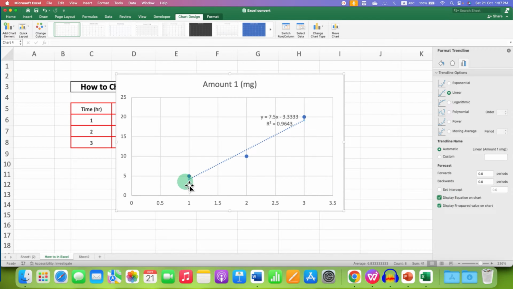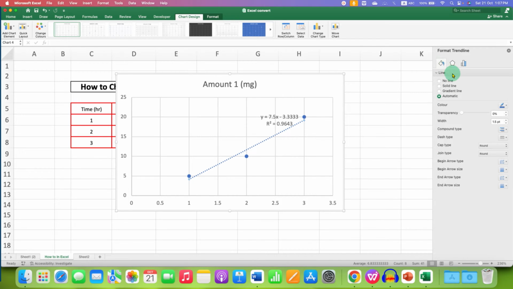And now to change this trend line color, you just have to click on the trend line to select it. Then go here, fill and line option to format the trend line. And under the line, select the color of the line, for example, red color.